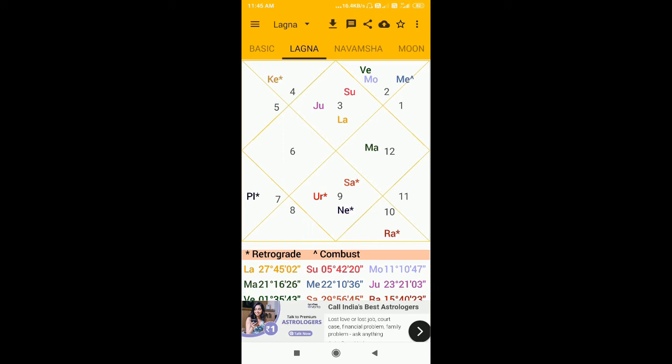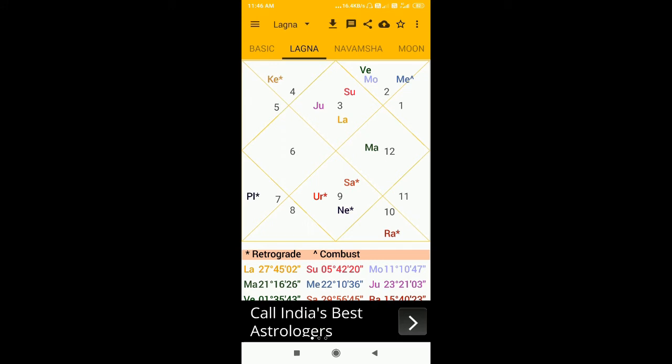Now I am showing you one tip, a very important tip. This is the Gemini Lagna or ascendant, and its second house is Cancer. Now what if I want to make the second house the ascendant? For that, tap on the second house or sign number, that is 4. Just tap on the 4 and see what happened. Now Cancer is your ascendant.